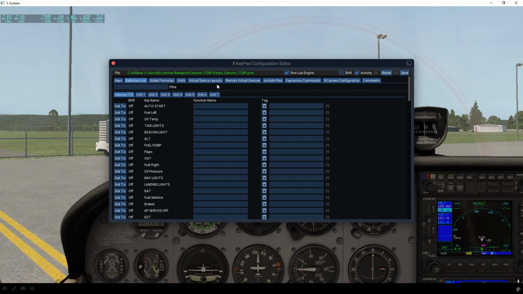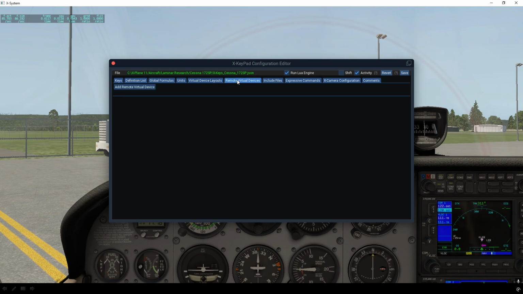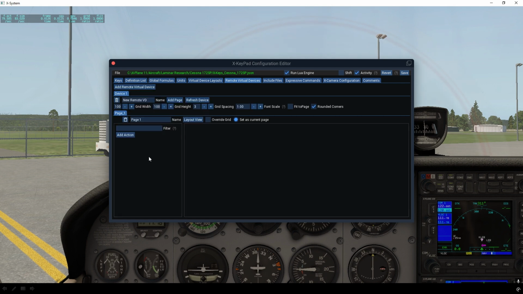Now we have the new concept over here of these remote virtual devices, and we can add one here like this. What you can now do is have multiple pages. You can add as many pages as you want in here, and here you can add the actions that you want. I've just added an action here.